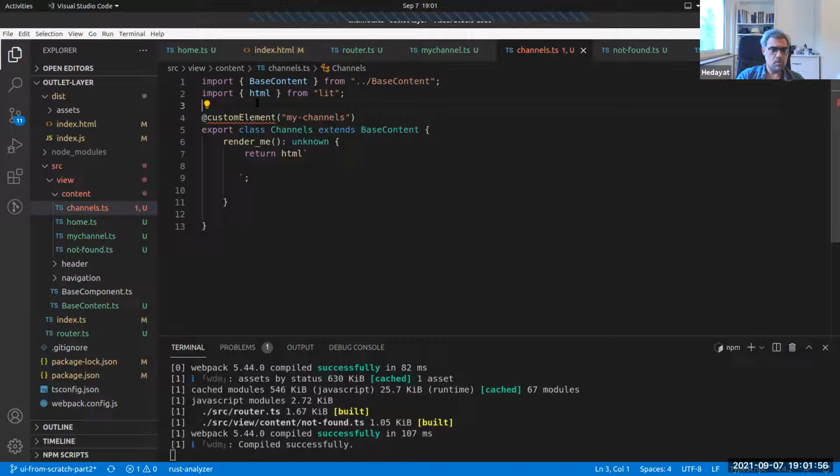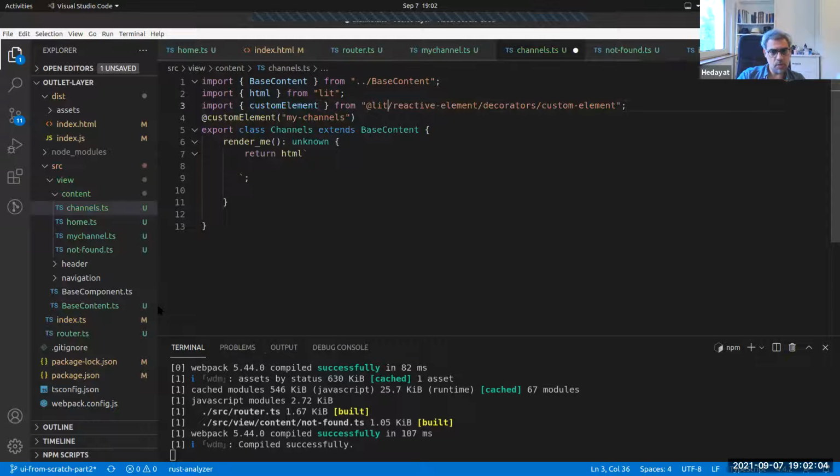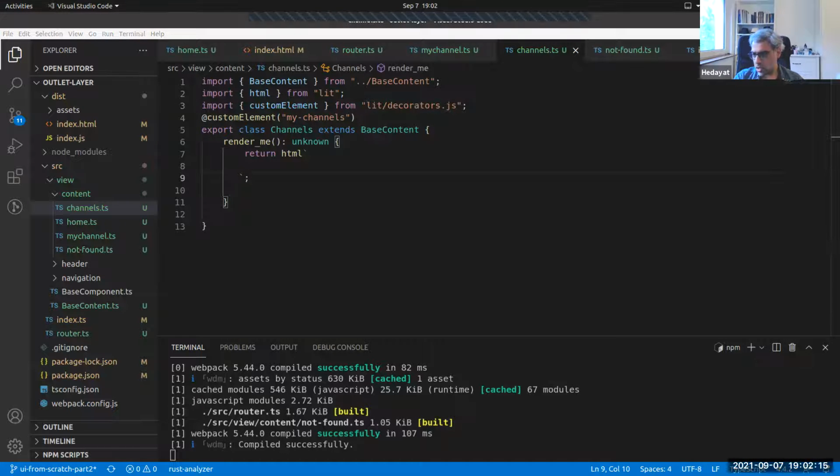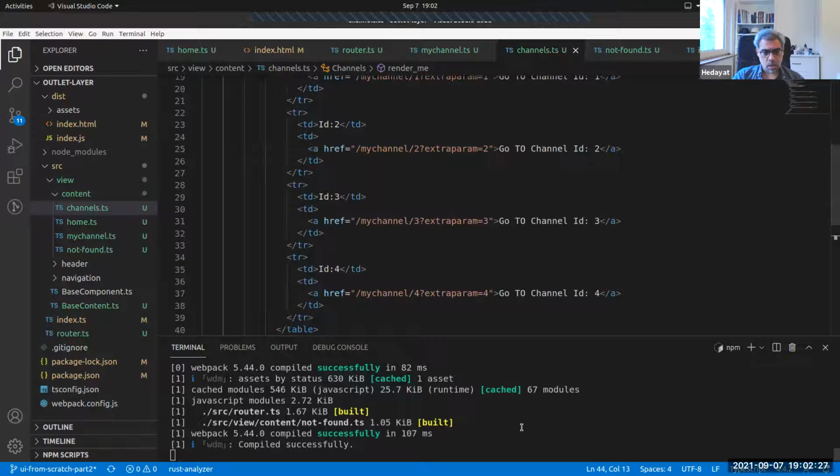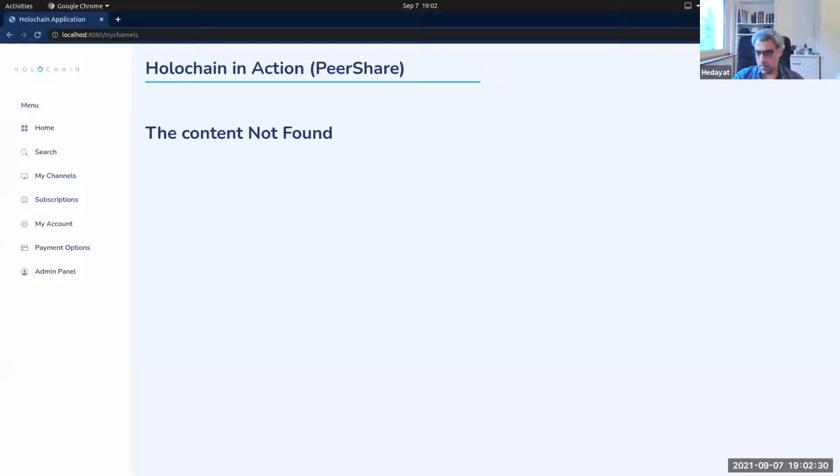Okay, I'm going to import manually. So custom element from lit/decorator.js. That's it. Let me also copy and paste this content to save the time. So let's see what we have right now.